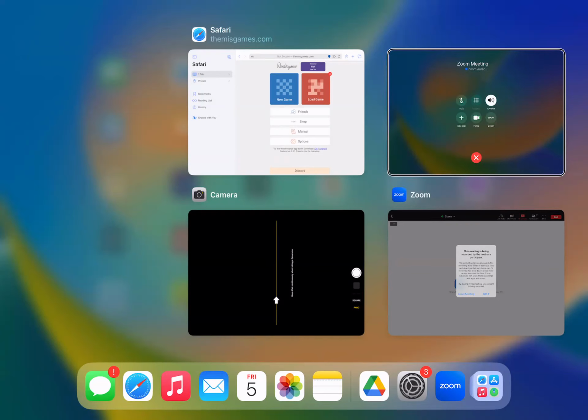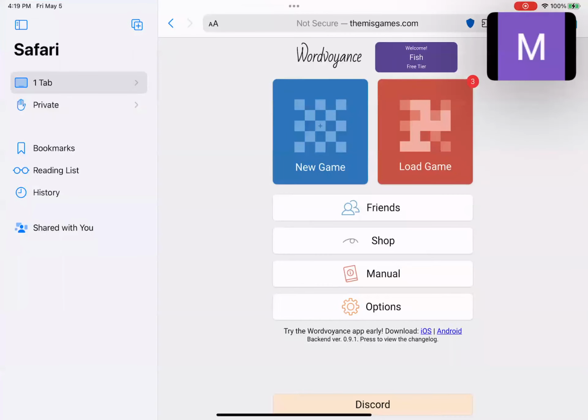So here we go. Zoom active. Zoom Safari. Themisgames.com active. I'm going to double tap here. Picture displayed. Video. Safari. Back button. All right, so my Safari page is up here. I'm going to touch on the right-hand side of the screen. Load game. It is your turn in 3 games button. I've got 3 games that are waiting for me to play, but I'm going to show you how to create a new game.